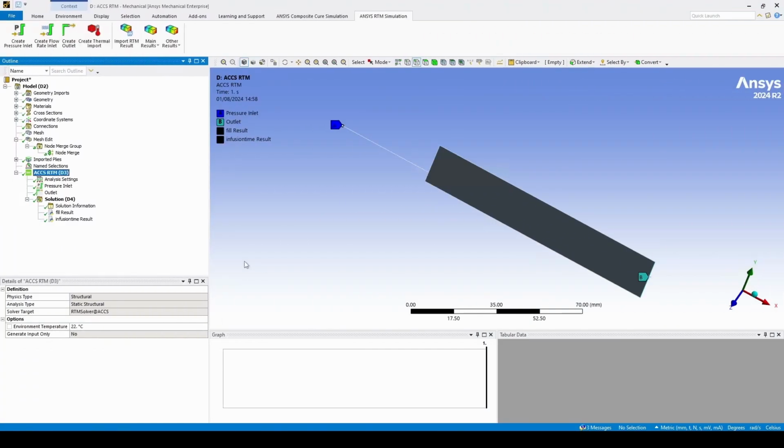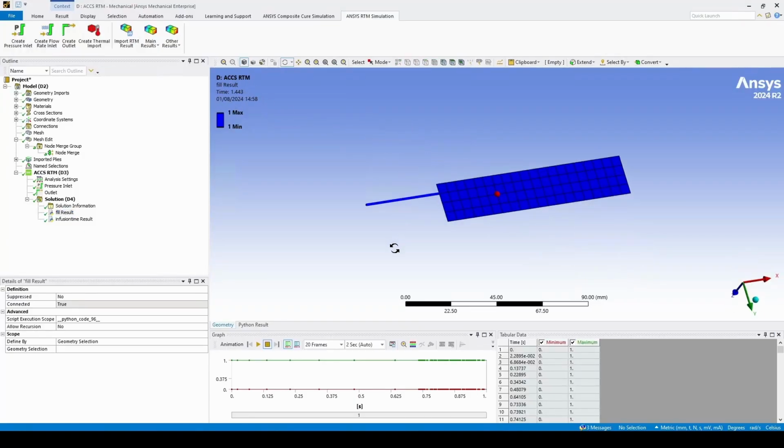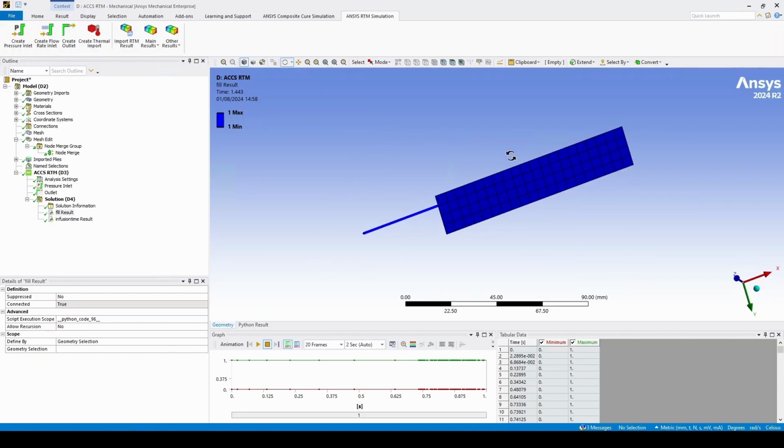Once the model is solved, we can now view our results. So if we look at the fill results, we can see the end time of the simulation in the top left here, as well as the fill at the end of the simulation. So you can see the model is fully filled. If we want to look at the progression of fill over time, we can press play on the animation here.